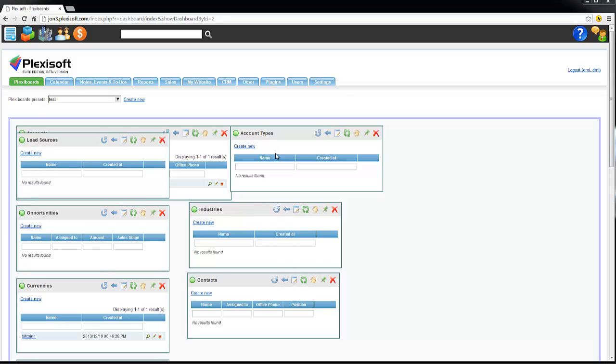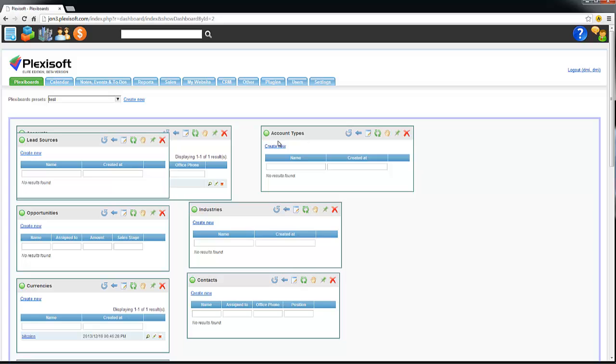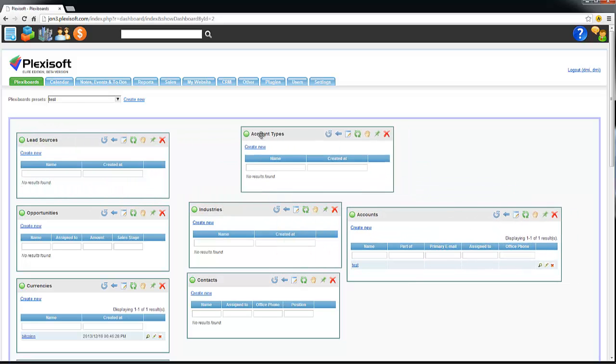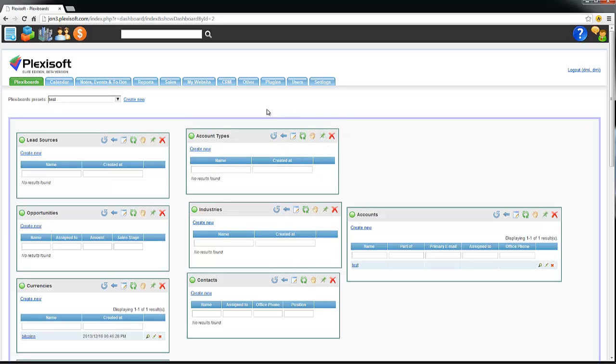I know I've been discussing a lot about the Plexiboards without even getting into any of the actual features or what Plexisoft is, but this is basically the foundation of what this whole software is built on. Just to give you a quick overview of what the three main pillars are that we're going to release with on launch. The first one is the CRM.